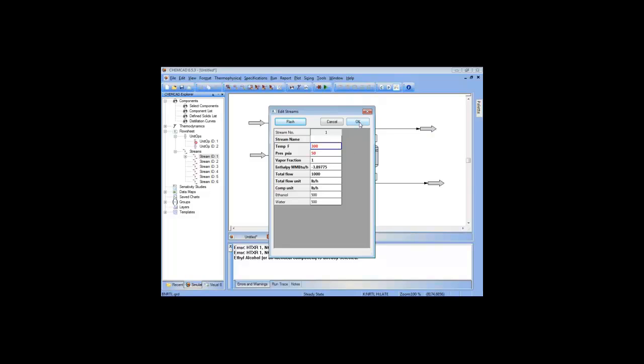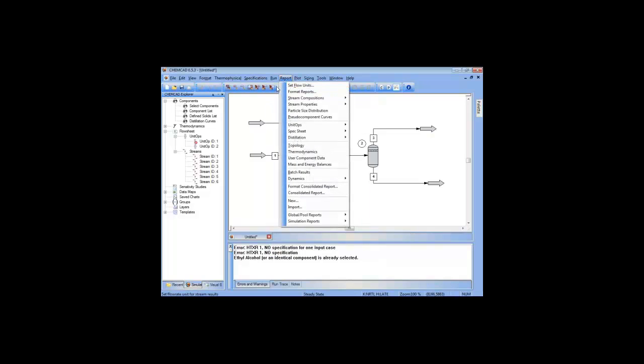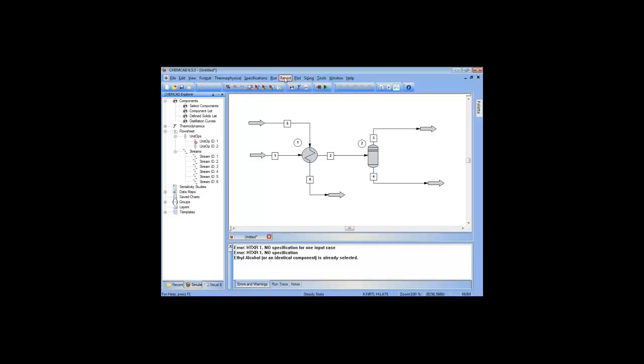Okay, we click OK here. Before we even get to anything more, we can do stream properties, select properties. As soon as we click the flash button on that stream, all of these values were calculated. The checkboxes just simply show what we want to see on a report. So you can check box things on or off depending on what you'd like.